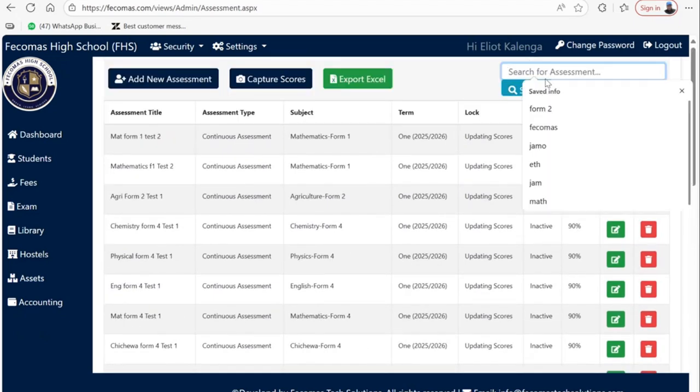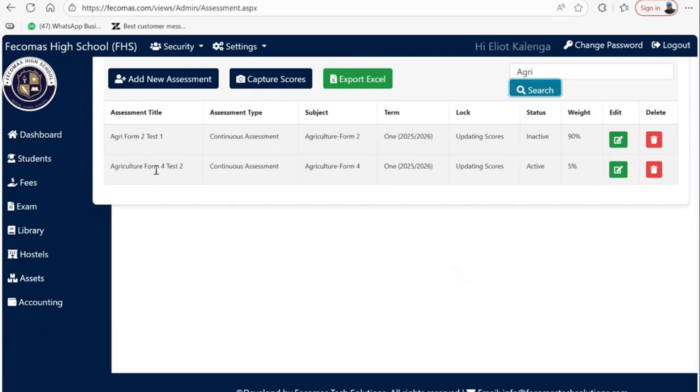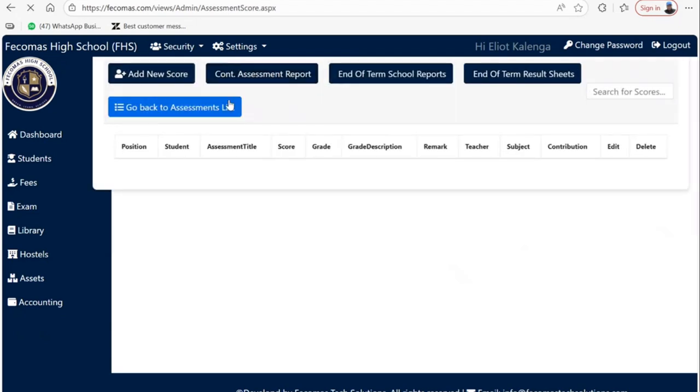Let's say agriculture, let's search agriculture. So you should be able to see agriculture from 4 test 2 here, which is active. That's okay. Now to capture scores, you have to go here on capture scores. If you click on capture scores, you see there's nothing for this subject. So you have to click on add new score.